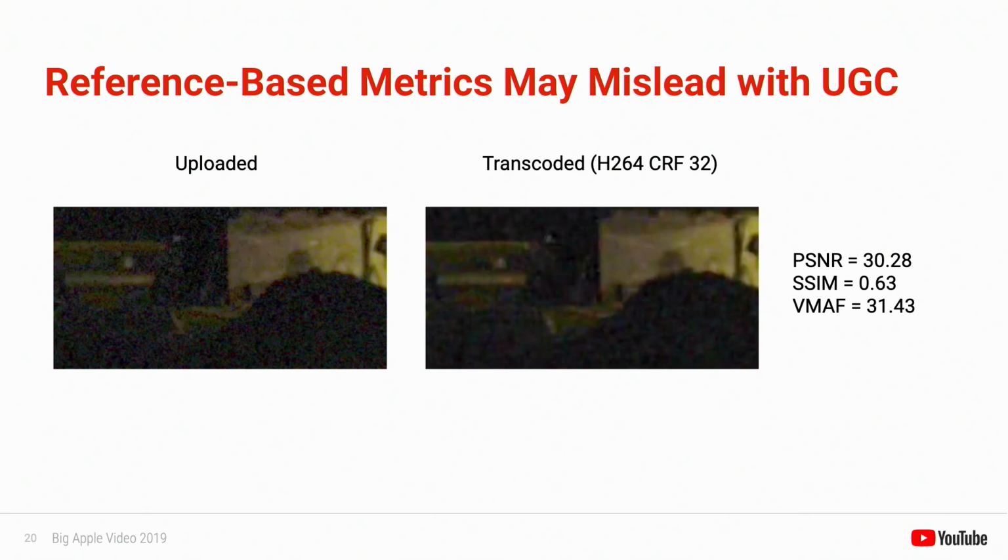Here's another example where reference-based metrics indicate significant differences from the uploaded original. In this case, the main difference is the original is noisy, while the transcoded video is less noisy. This can be seen by computing the non-reference noise metric, which was developed by the media algorithms team. Processing and transcoding have improved visual quality, but with reference-based metrics, all you can tell is that there are differences from the original. These metrics don't distinguish improvement from degradation.